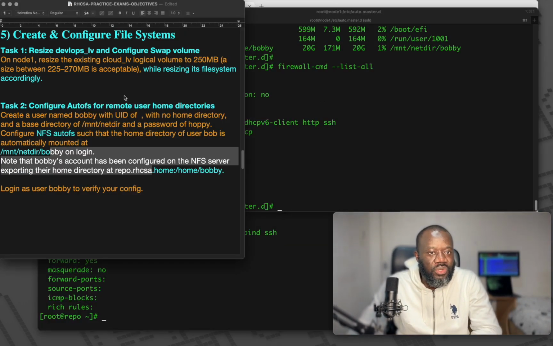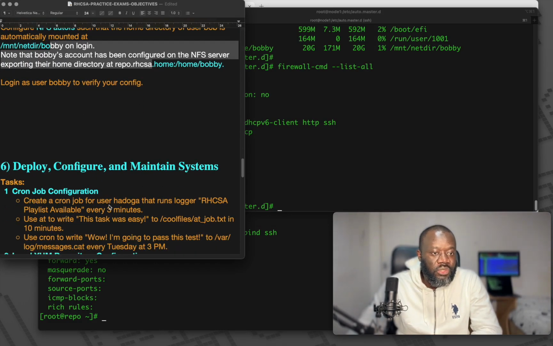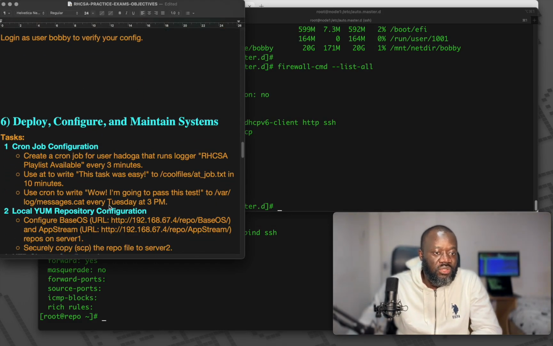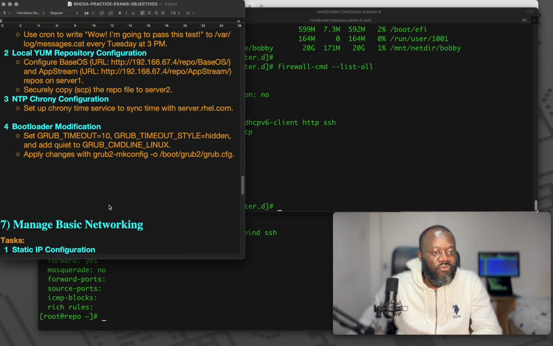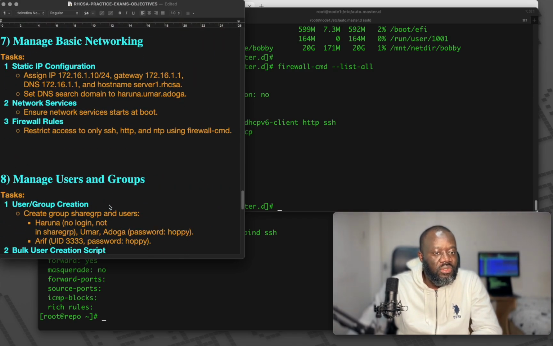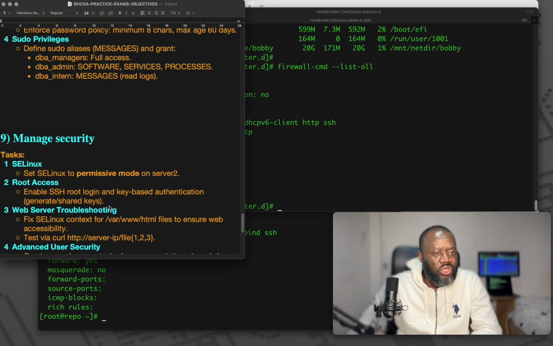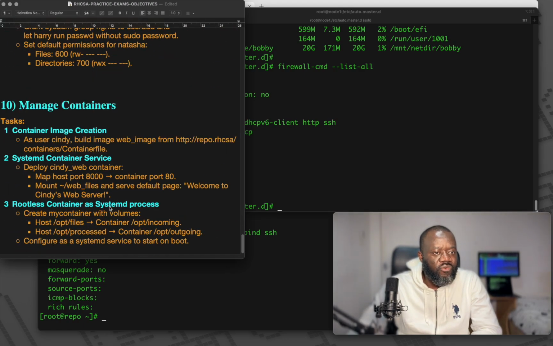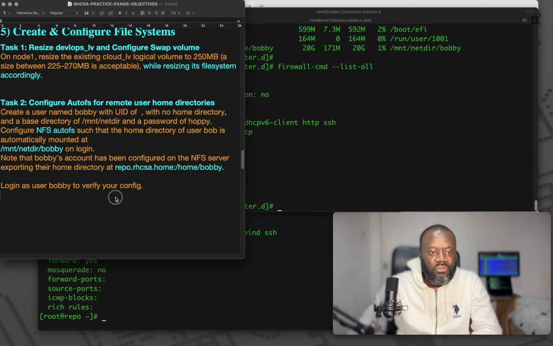And next one would be part 6, which will be to deploy, configure, and maintain running systems. So yeah, that would be the next video. After that, we'll do manage basic networking, and then users and groups. 9 would be manage security, and we would finish off with manage containers. When we're done with this, you'll be more than ready for the RHCSA exam.